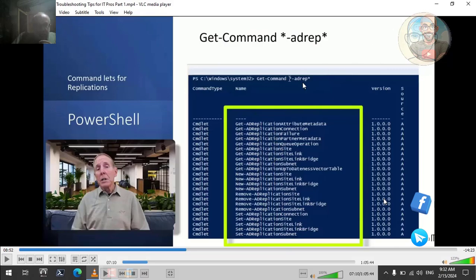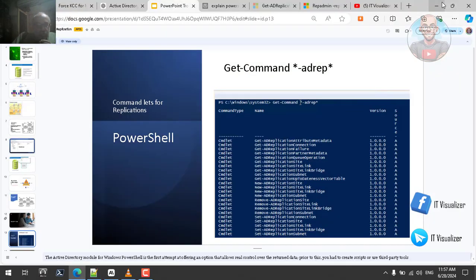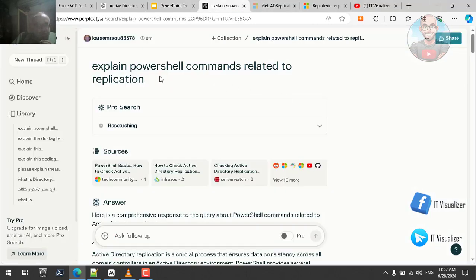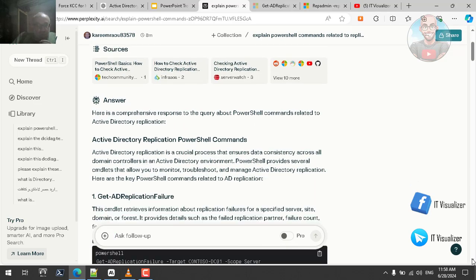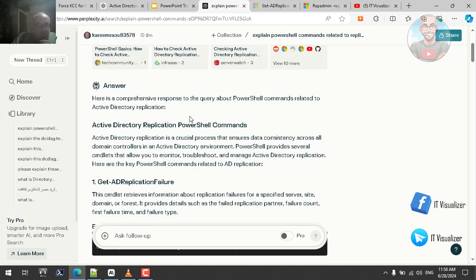I have asked one of the AI tools, which is Perplexity, to give me a couple of PowerShell commands to troubleshoot Active Directory replication. Let's see the answer of Perplexity.